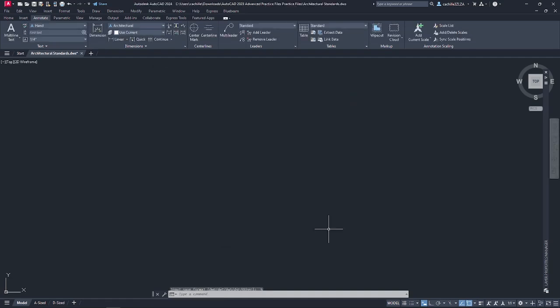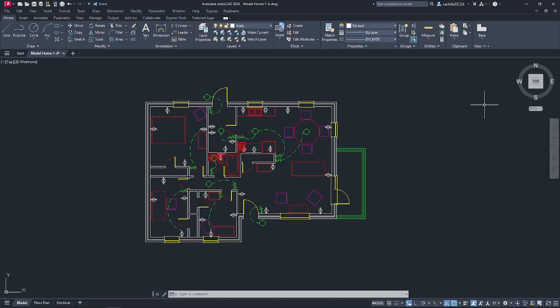The new DWS file containing the same standard components as the template opens. Close the file. In this task, you will associate a standard file with a drawing. Open Model Home 1-A.